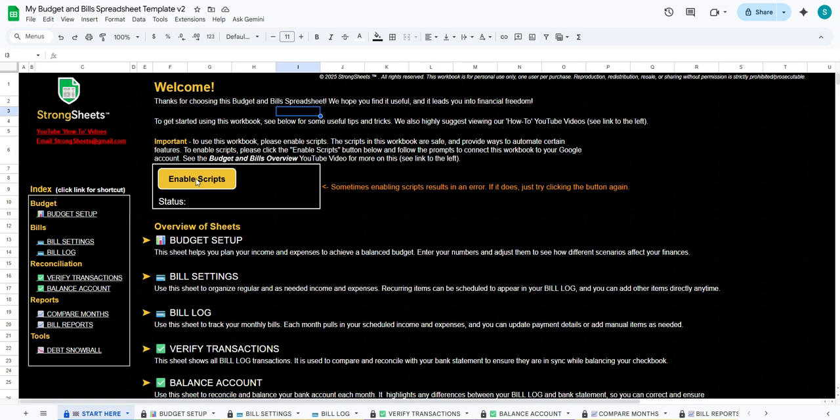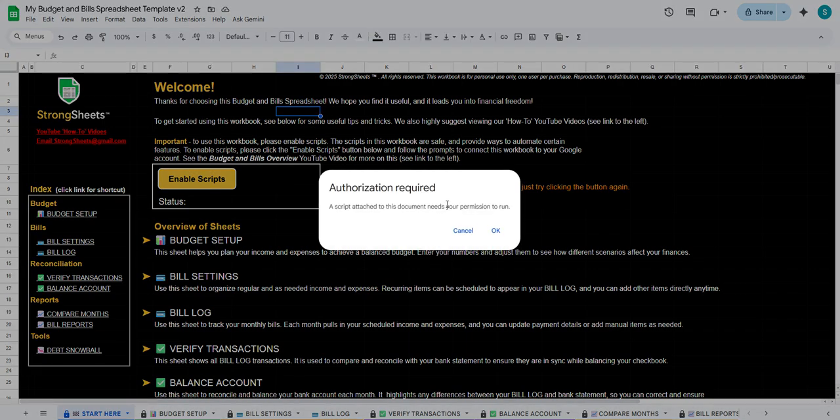I'm going to click on this button called Enable Scripts. You can see it's running up here. And what this is doing, see, perfect. It says an error. I'm going to dismiss that. I'm going to try it again. There we go. And you'll be presented with this authorization.